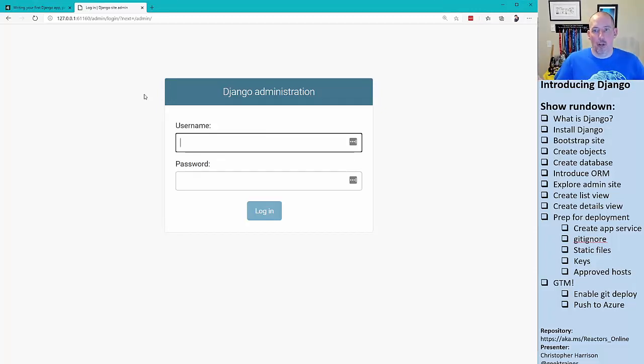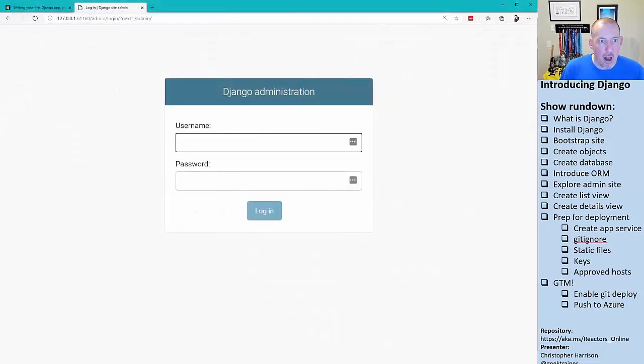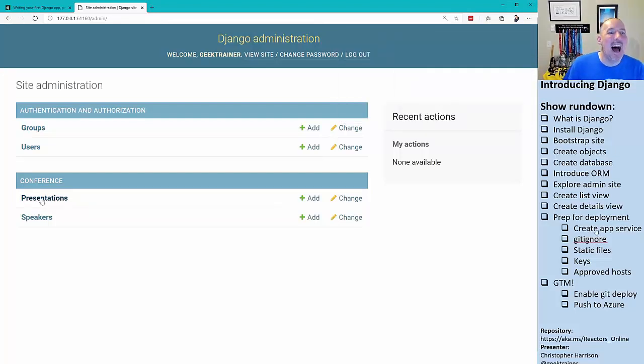I started with a blank folder here. There's nothing up my sleeves except for my arms. All of this is the magic of Django. All of this was created for me because I said start project and because of those couple of lines of code right there. So now I'm going to be able to log in with Geek Trainer, my password, and now, okay. And now I'm going to open up my presentations.